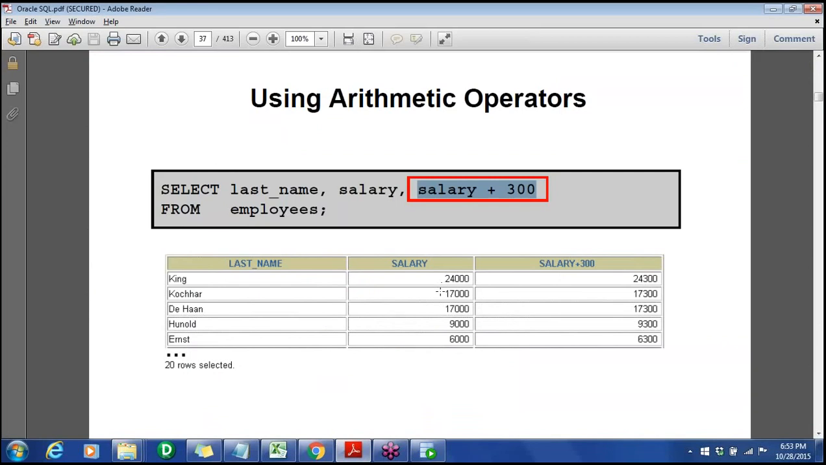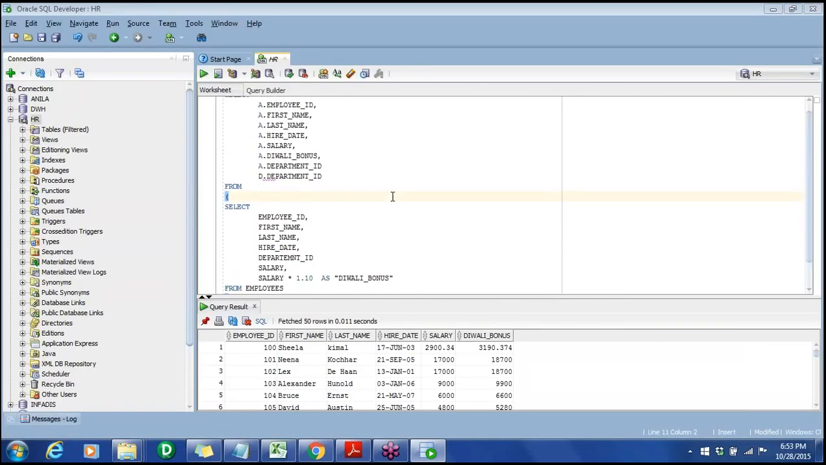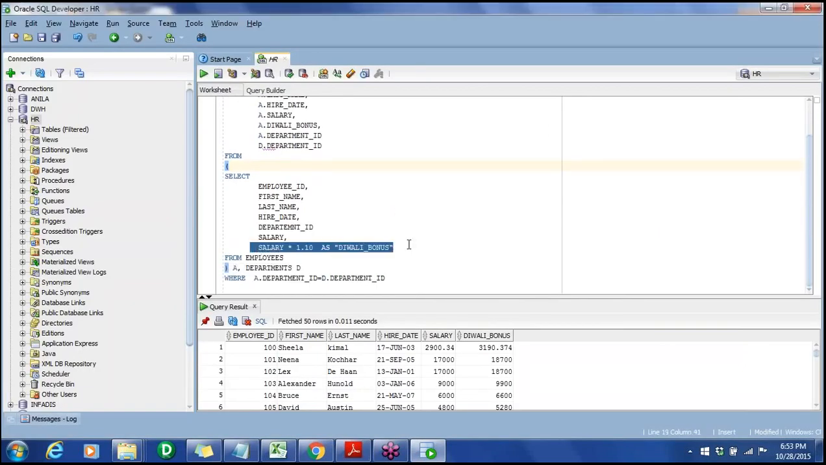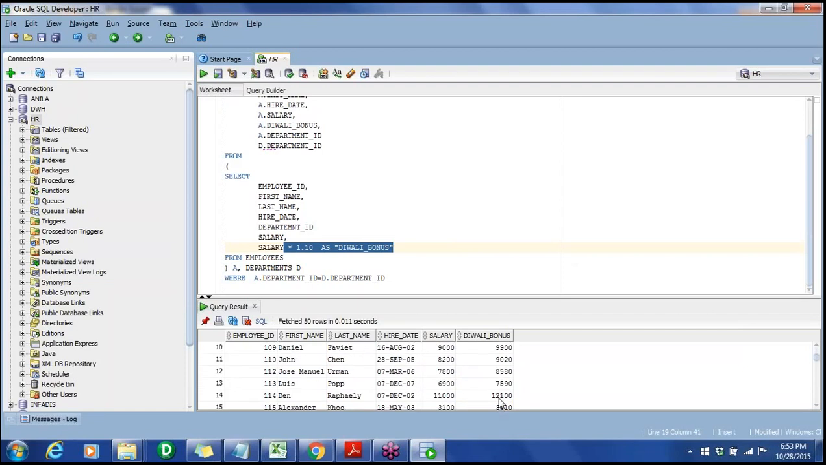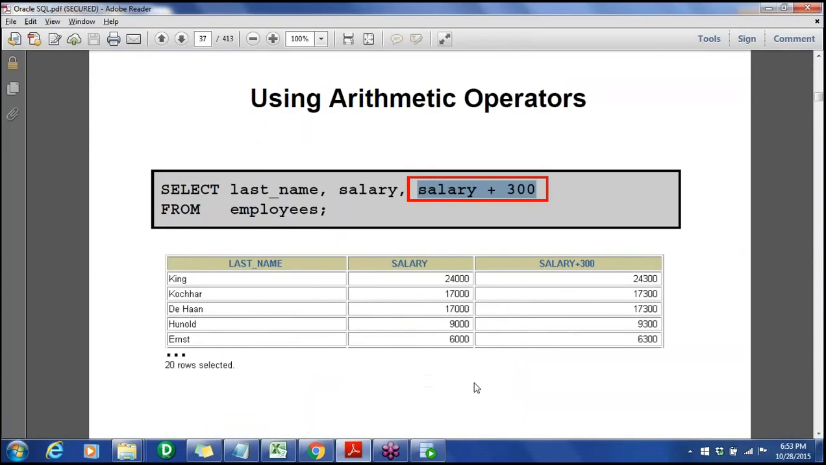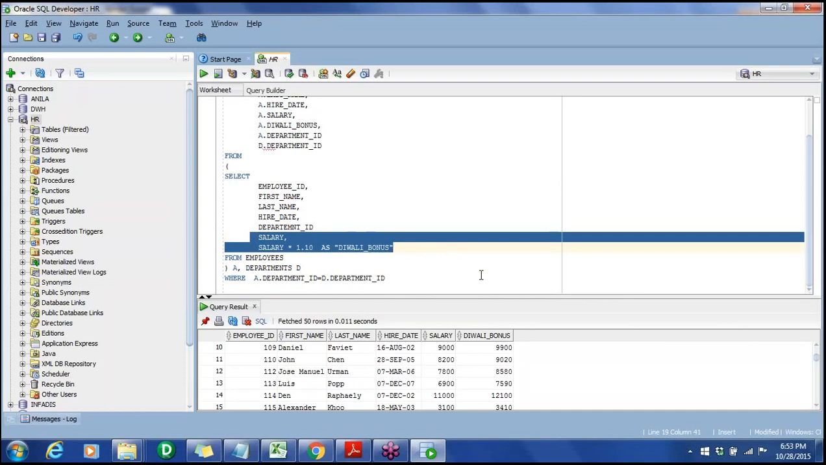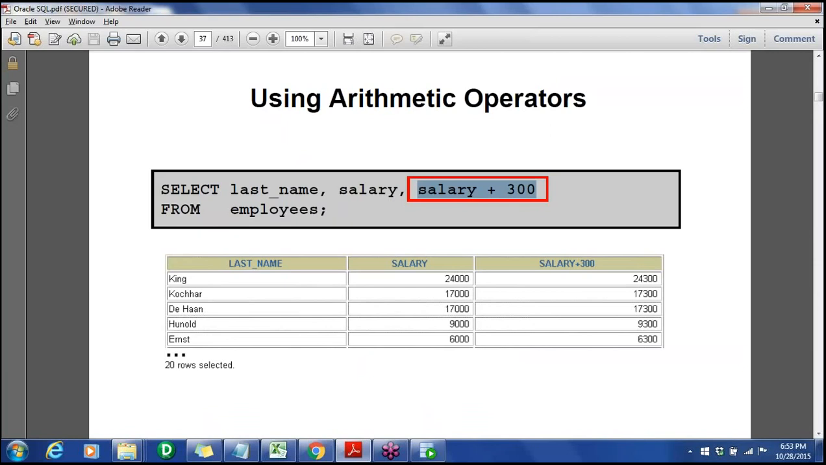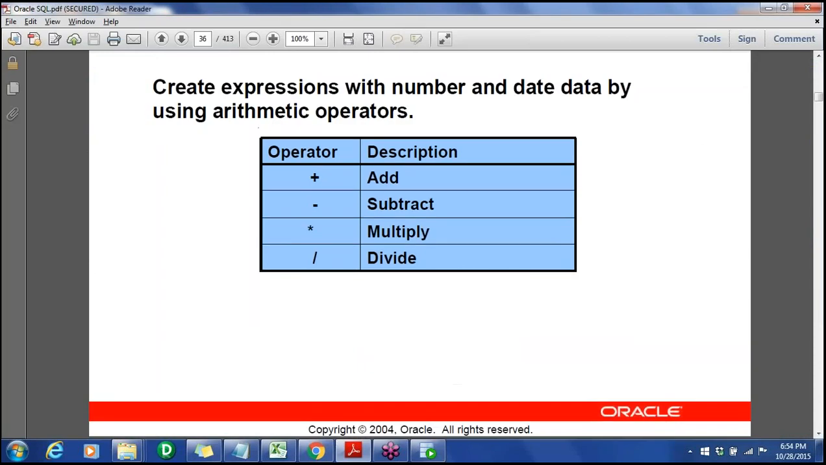What we were discussing here was arithmetic operators. In the example they did salary plus 300. In my example, I did salary into, giving a 10% raise, which is nothing else but the Diwali bonus. So if a given column is of a numeric data type, we can use arithmetic operators to do operations on that data, thus giving us a different result from what we currently have. We can use all these arithmetic operators like plus, minus, multiplication, and division.